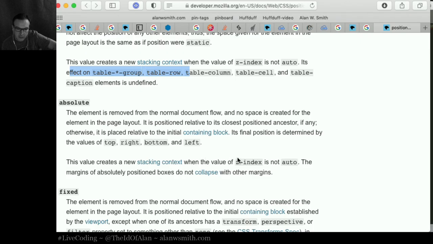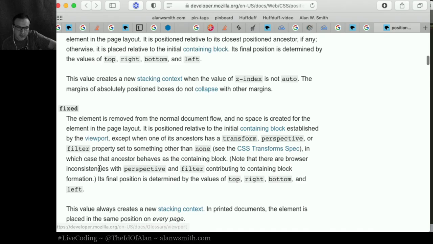Fixed: the element is removed from the normal document flow, and no space is created. I think I'm going to make my own tutorial about this just so I can figure this out. The element is removed from normal document flow and no space is created for the element on the page layout. It's positioned relative to the containing block established by the viewport, except when one of the ancestors has a transform, perspective, or filter, in which case the ancestor behaves as the containing block.